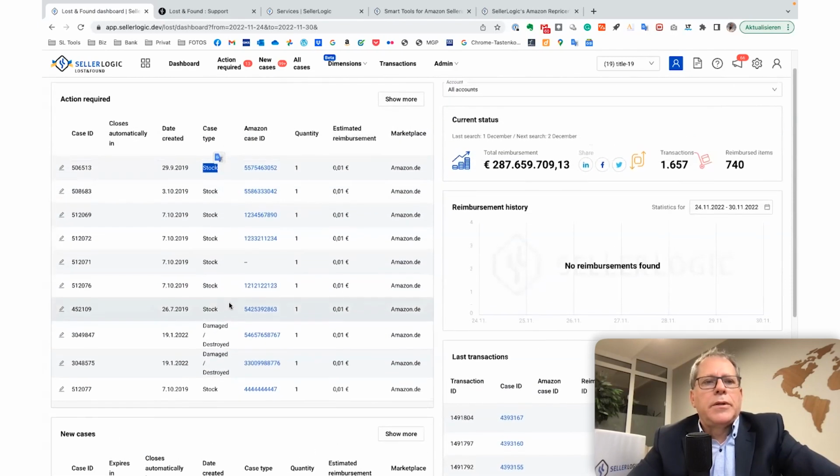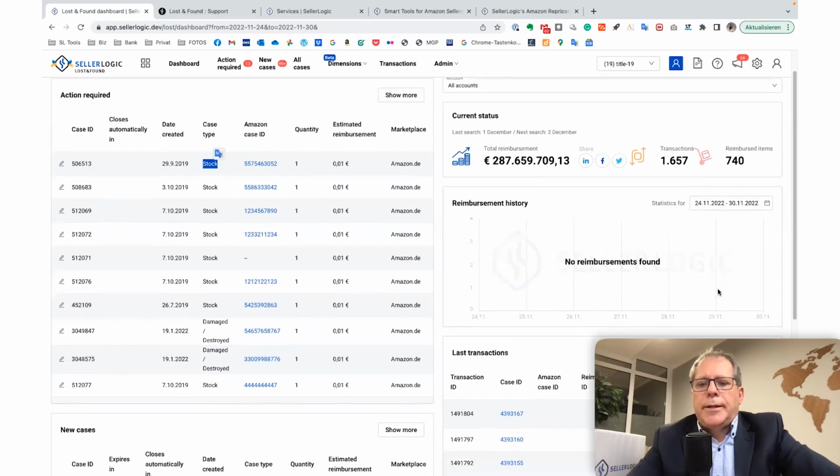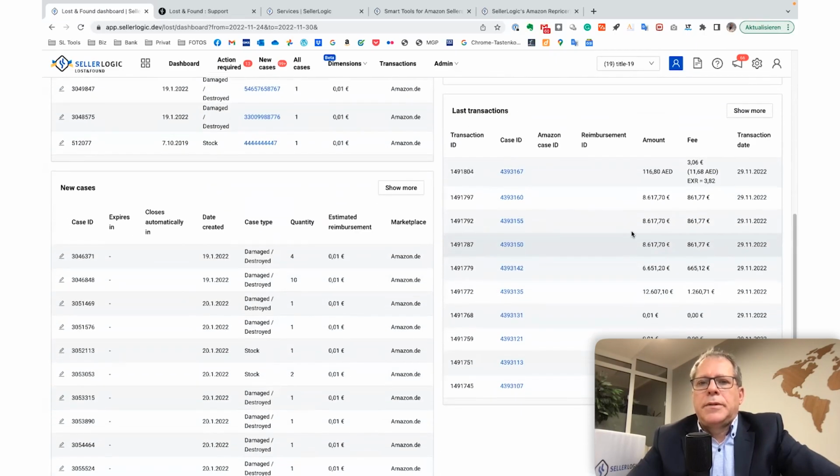And here you can see an overview of all the cases on which action is required. Here you can see the overall total reimbursement which has been paid out by Amazon. This is the number of all transactions, and you can see all the reimbursed items as well. Here, at the right of the page, there is a list of all the latest transactions which have been reimbursed already.